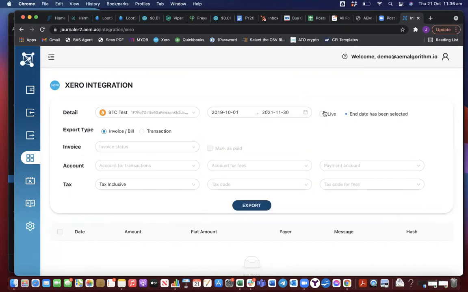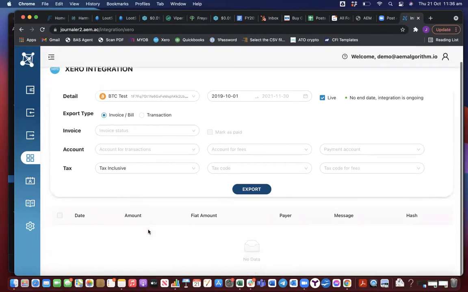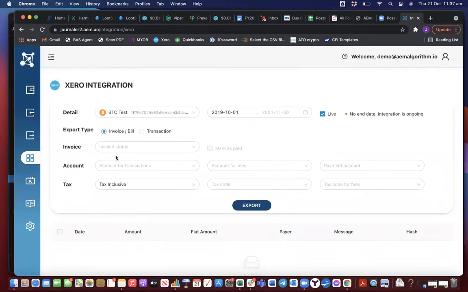Going through there. Now, as you notice, that button live was the first thing that was ticked. And if you choose a live integration, what this means is your integration will be ongoing without an end date to it, but you can always stop it. And we'll actually explore this option for the minute, as that will let you see how the integration works. So nothing to worry about here, that the transactions are not yet syncing. As I said, it takes a few minutes. The default settings are invoice, bills, or transactions.